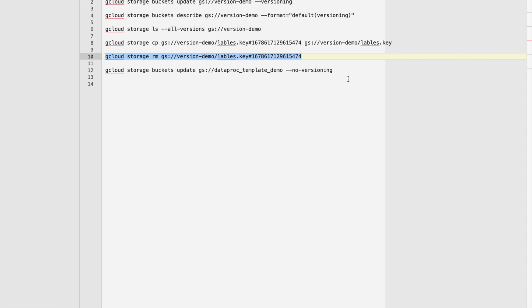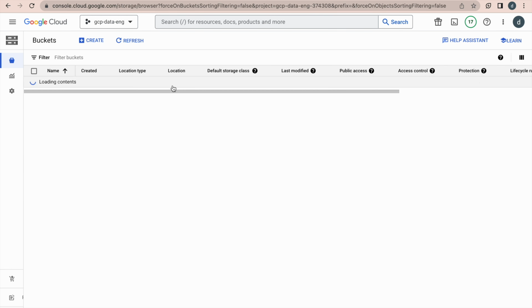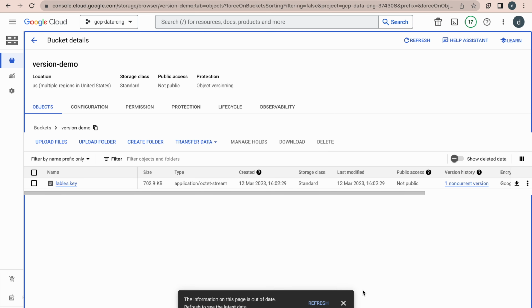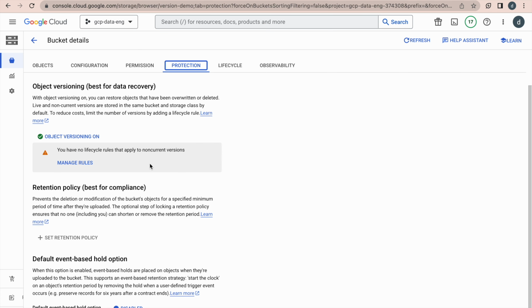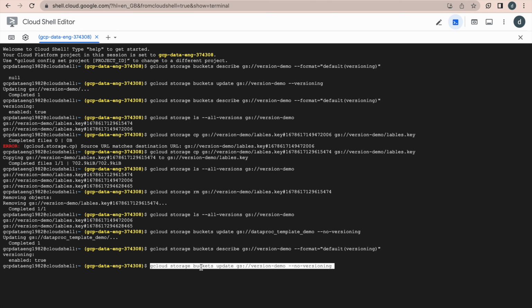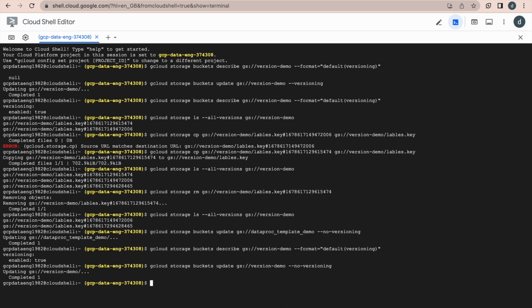Okay, so if you want to, right now just go back to your bucket again. So this is your bucket, and click on this protection. Now you can see object versioning is enabled and all those details. Now what we will do, we'll try to disable this object versioning. So this is the command to disable object versioning on this bucket. Okay, now run this command. Now you can examine whether object versioning is disabled or not. Now you can see false.